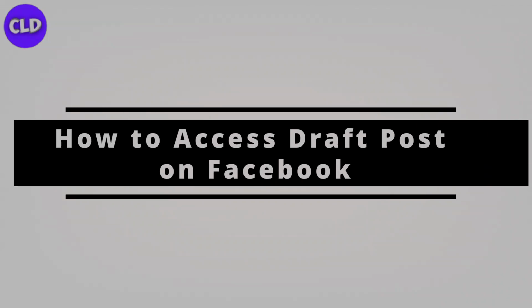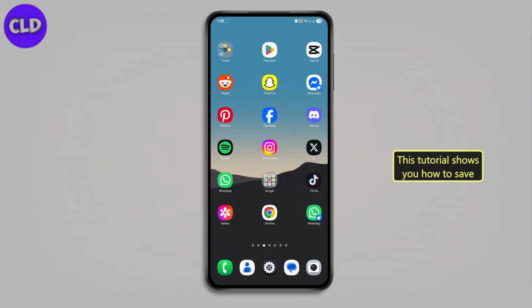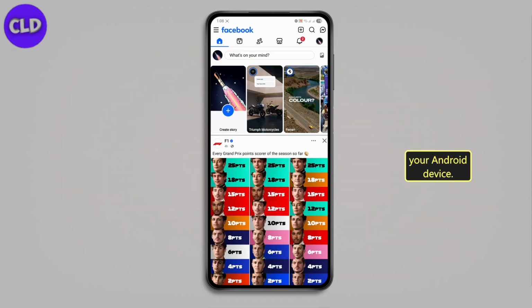How to access draft posts on Facebook. This tutorial shows you how to save and find your draft post on your Android device. First, open the Facebook app on your Android device.